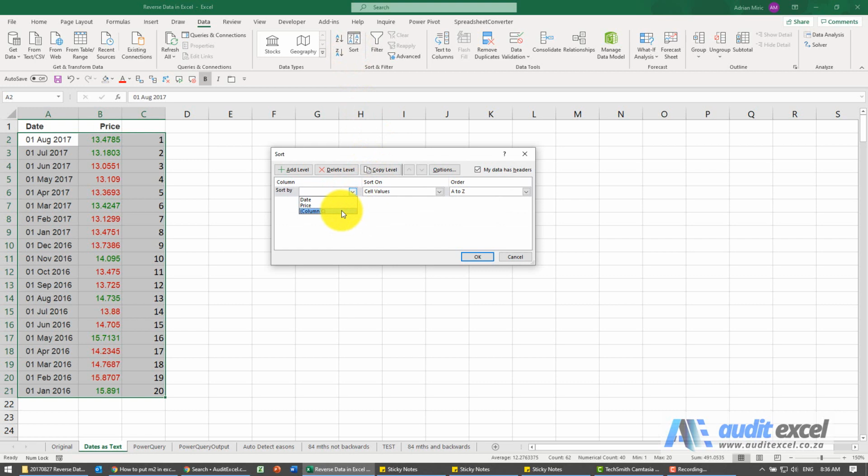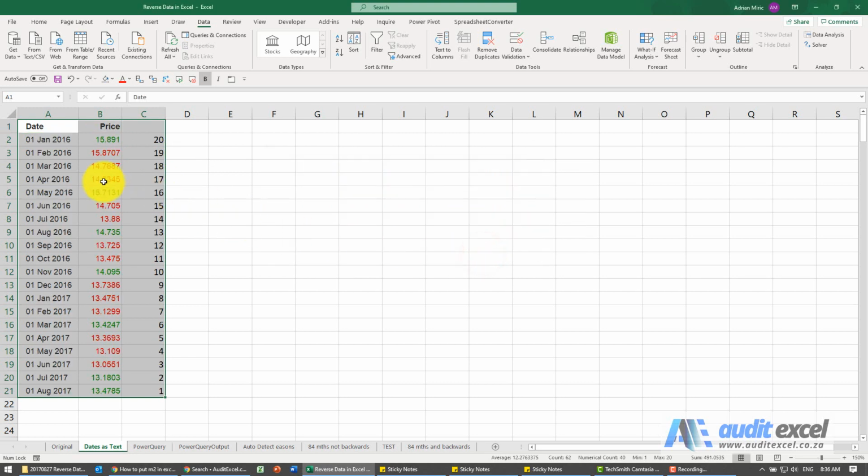This time we're going to say sort on column C. This is going smallest to largest. We want it the other way around, largest to smallest. And we say OK, this is now reversed, so we go from the earliest date to the latest date.